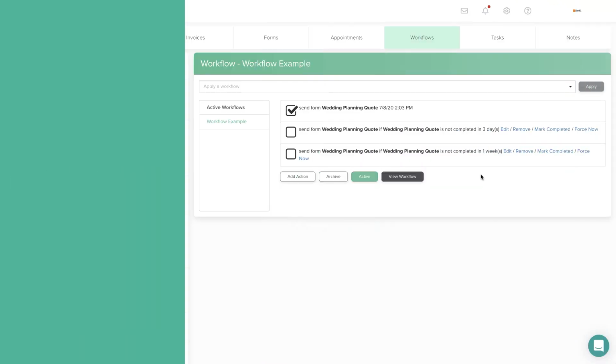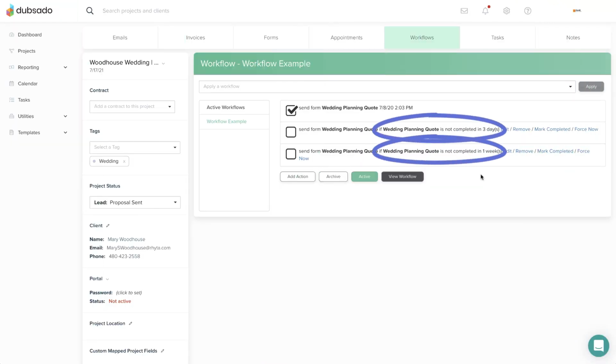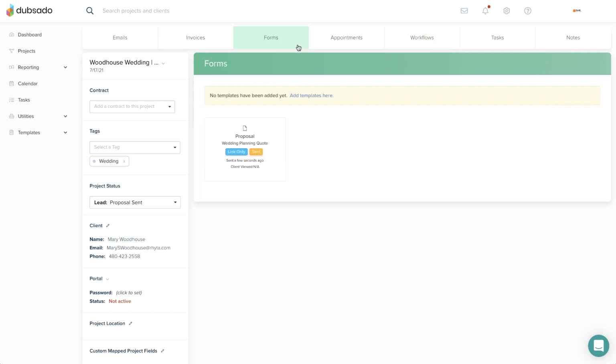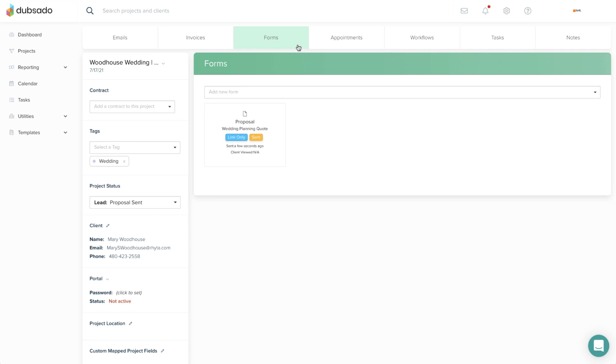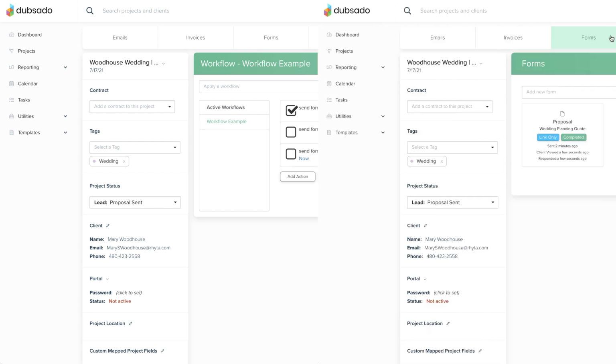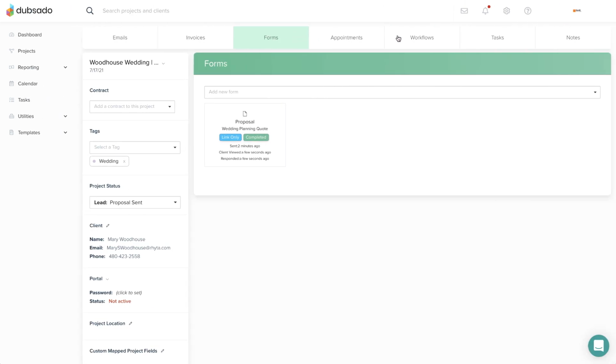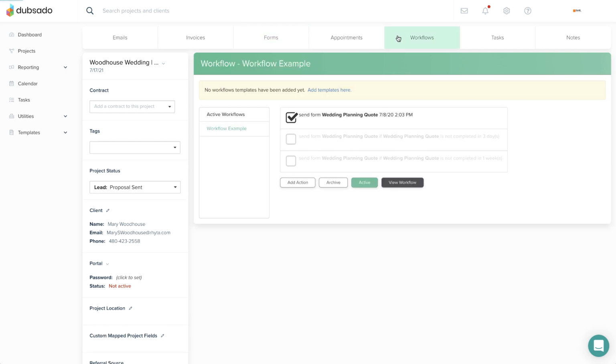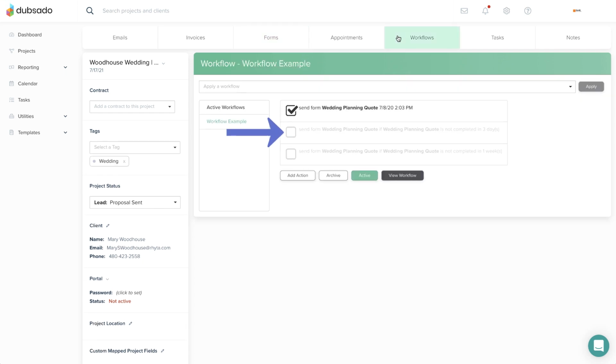The after form is not completed trigger will track how long a client has had access to a form without completing it. Once a specific amount of time has passed, the workflow action will run, automating the task of following up. If the client completes the form before the deadline, the action will not run.